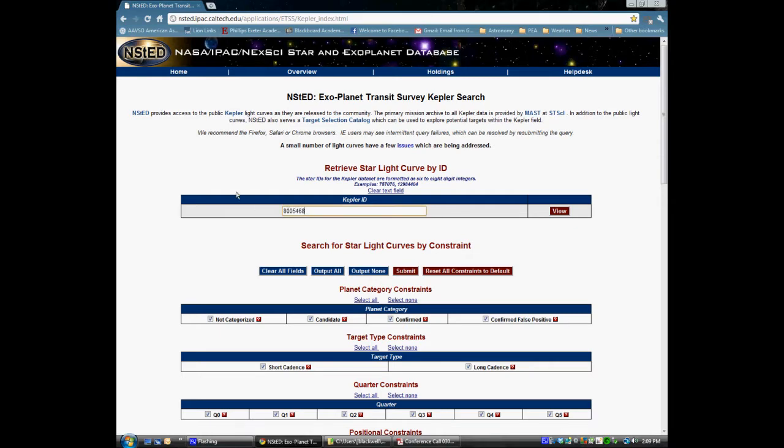It's 8005468. Once again, 8005468. I've entered it into the Kepler ID field, and I'm clicking the View button right now to retrieve the data sets that are available for this particular star.